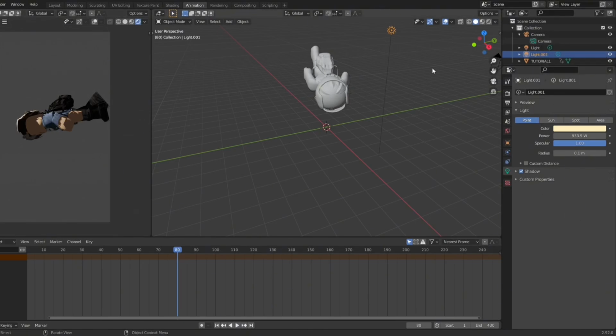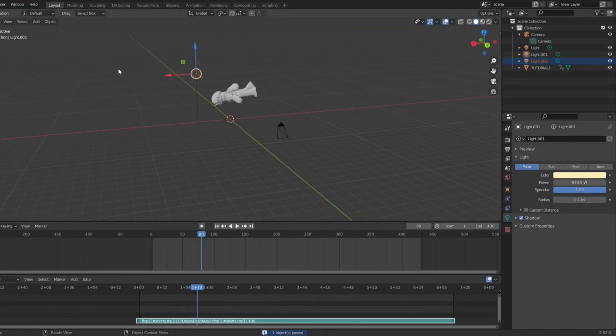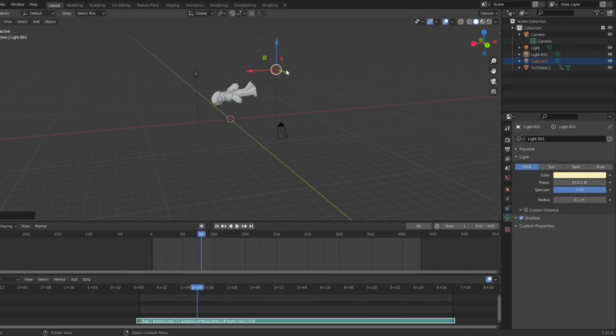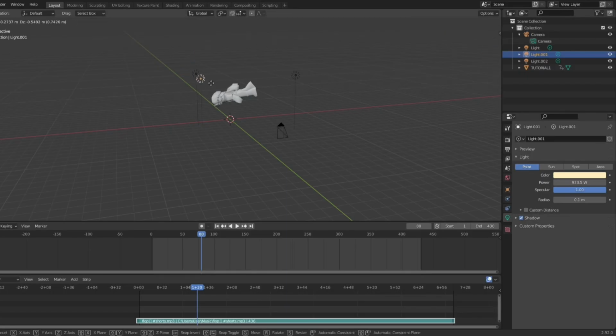Once you're happy with that, you're going to copy that light and you're just going to go back to layout and move the light to the opposite side of the other one. And I would also move both forward a little bit so they're showing on the front of the character.